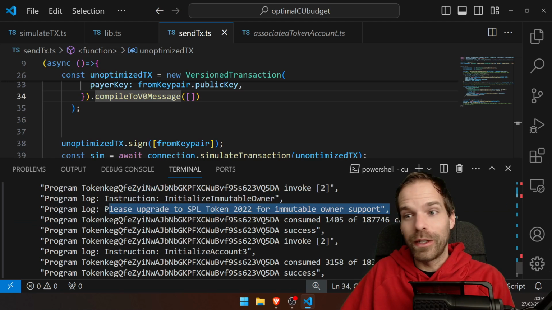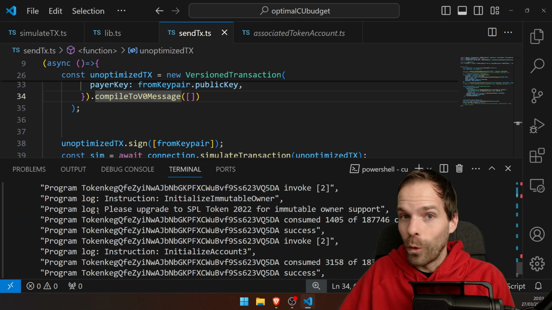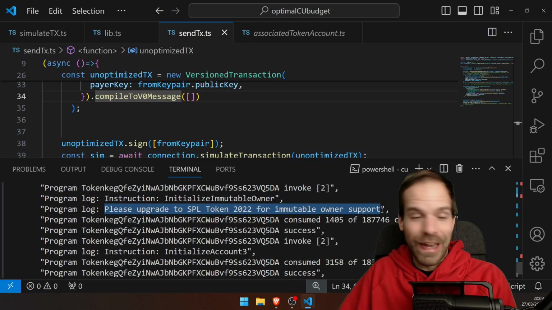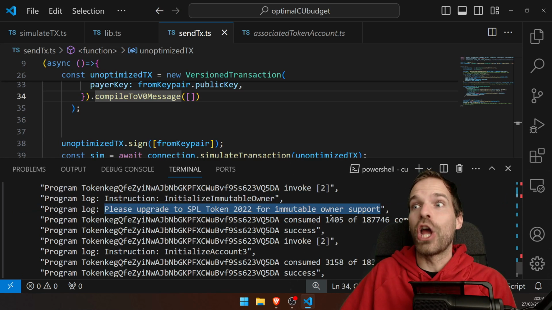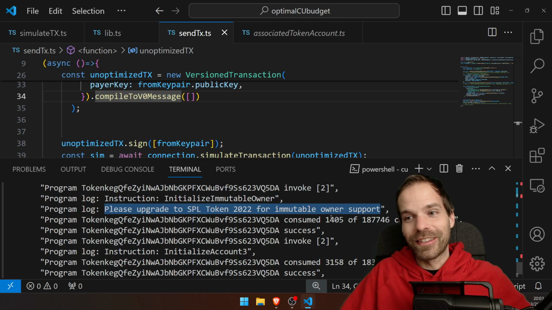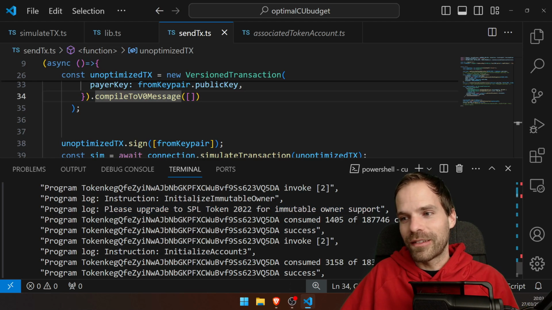So this log will forever be in there, and it always takes up compute, and we can never change it. And the token program is one of those programs that is used a lot. So reducing compute units for that program would be amazing, but we can't. So that's just legacy stuff that we have to deal with here, which is unfortunate, but it is the fact. So initialize immutable owner and then initialize account 3.